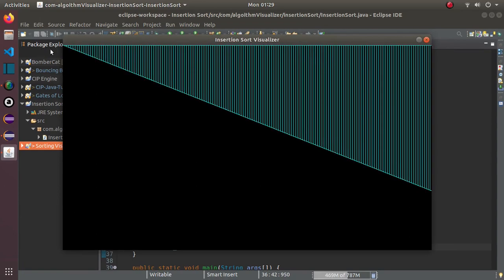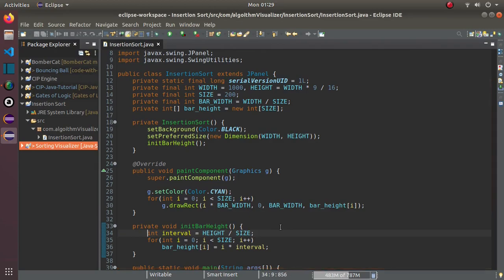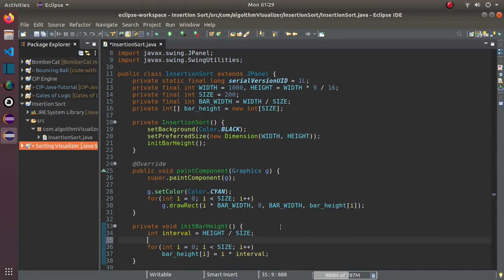Now we have stair-like bars, but it did not occupy the whole height because it only gets the whole number. Why? Because this one is an integer value. So let's say, for example, the value of height divided by size is 2.345. It will only get the 2 because the integer only holds whole numbers. Okay, so we want to get those decimal values.